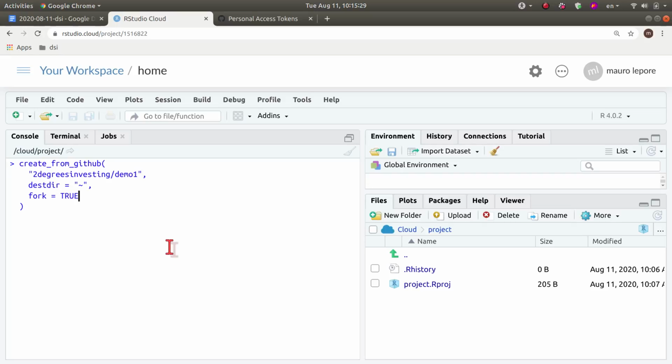So what I'm doing, even if I have privileges to push into this particular repo, with fork equals true, I will be asking it to create a fork first into my user account, and then a clone from there. And where should I place that fork, that clone? Well, here in the home directory. So after doing this, we're going to leave this location in rstudio.cloud, and we're going to end up in the home directory of this computer. So I'm going to run that.